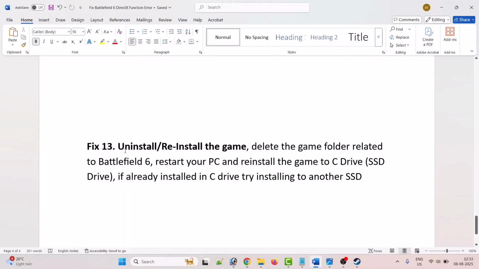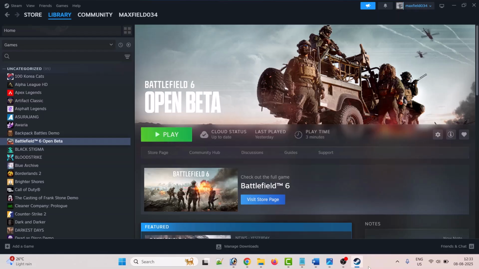And the last solution is to uninstall and reinstall the game. So uninstall the Battlefield 6 from your PC, delete the game folder related to Battlefield 6, and restart your PC and reinstall the game to C drive. If you have downloaded the game in E drive, F drive, then install it in C drive, and if you already installed in C drive, then try installing it to another SSD, and then launch the game and check.